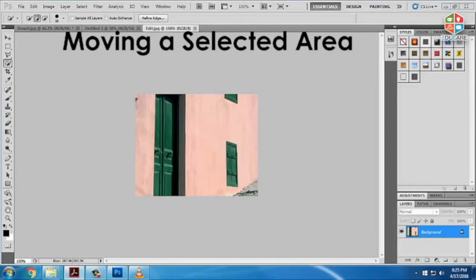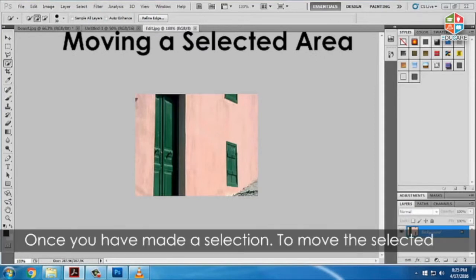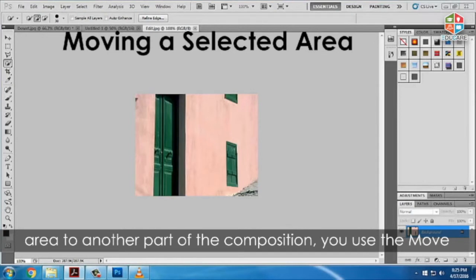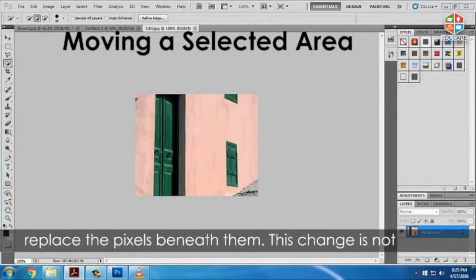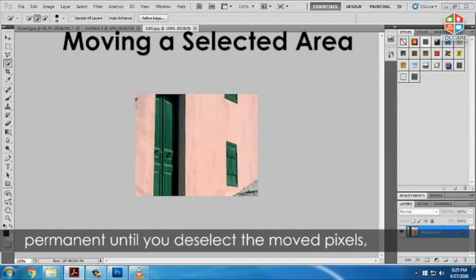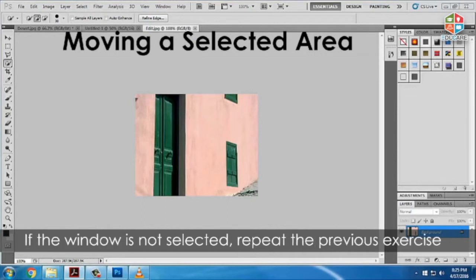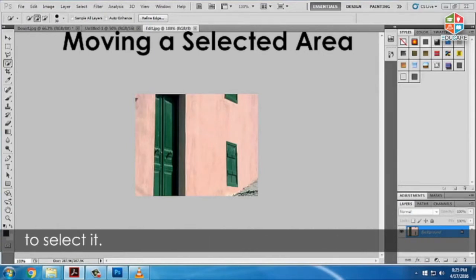Moving a selected area. Once you have made a selection, to move the selected area to another part of the composition, you use the Move tool. This image has only one layer, so the pixels you move will replace the pixels beneath them. This change is not permanent until you deselect the moved pixels. If the window is not selected, repeat the previous exercise to select it.